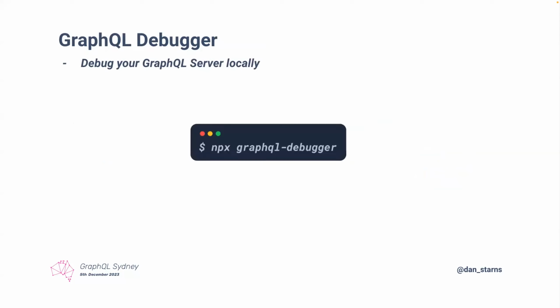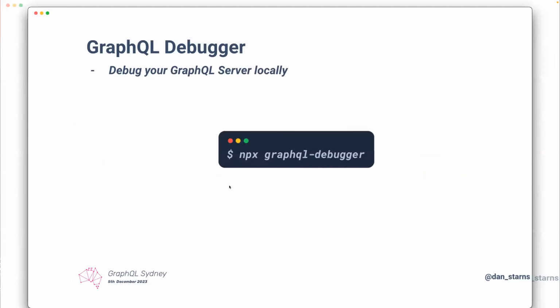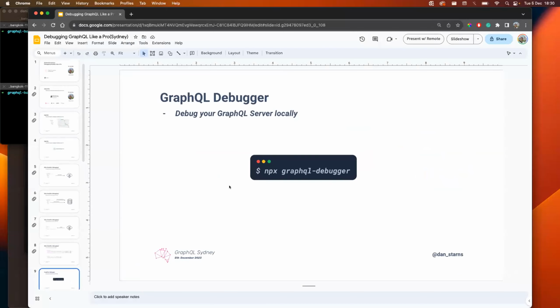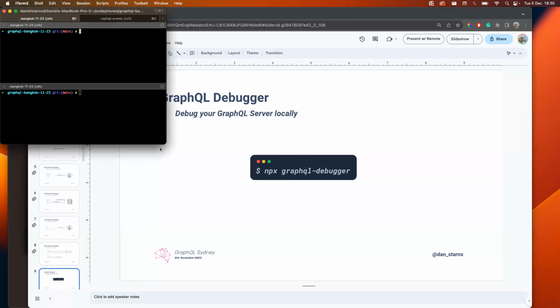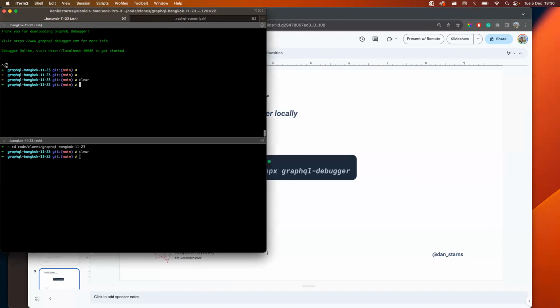And so with all this, we built a tool called GraphQL Debugger. And as I said, it's MIT open source and free to use. So just to get started, you have to run this one command in your terminal, and then it will sort of prompt you to get started elsewhere. So I have a terminal open here, and I'm going to run npx GraphQL Debugger.